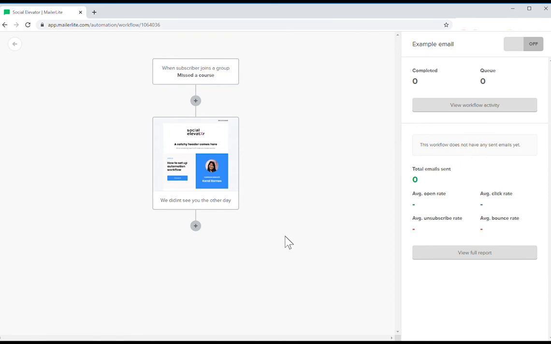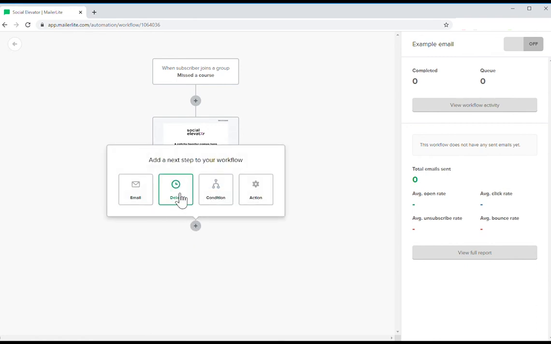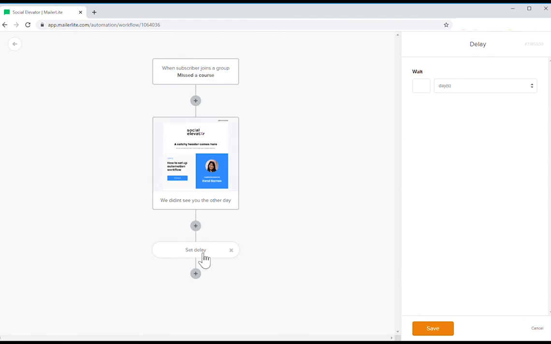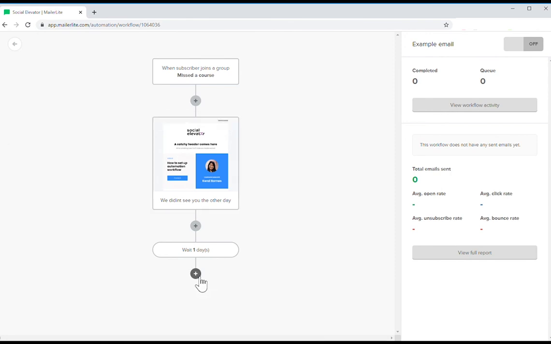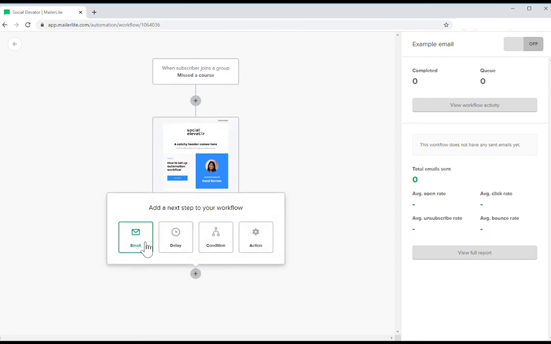So that's the first email, which will go out as soon as a subscriber joins the group. What I need to do now is add a second email. So I'm going to press the plus button here. I'm going to hit delay because I want it to be delayed, and I want that delay to be 1 day. I can do minutes, hours, days, weeks, or month. 1 day, I'm going to hit save. It's going to wait 1 day, and then I'm going to build the next email.